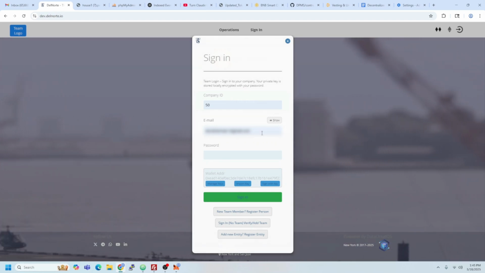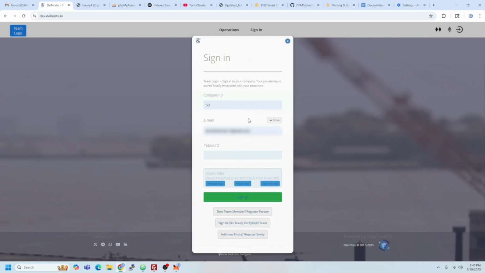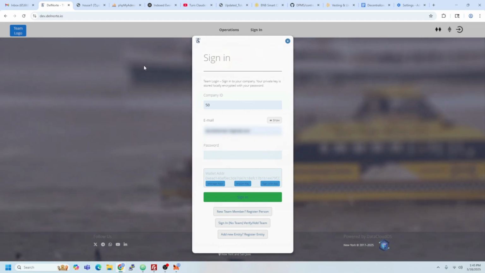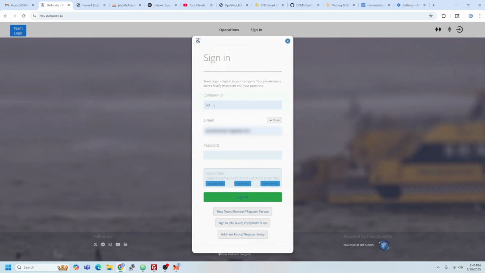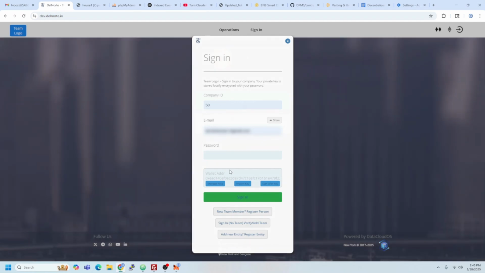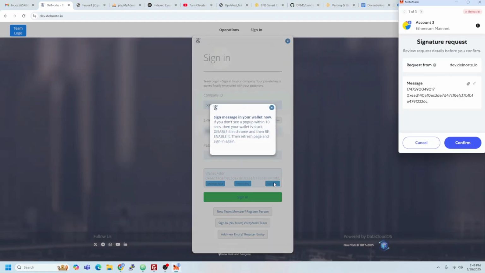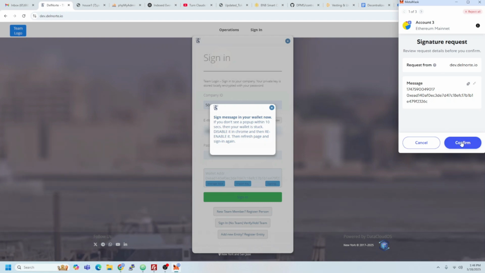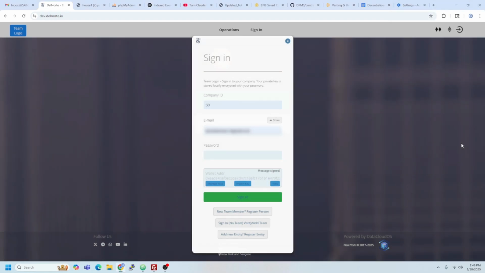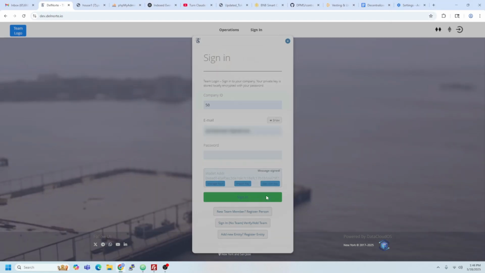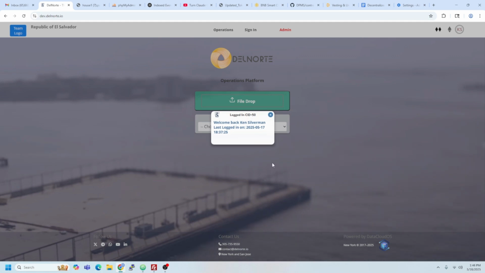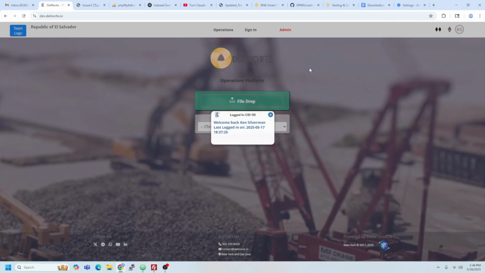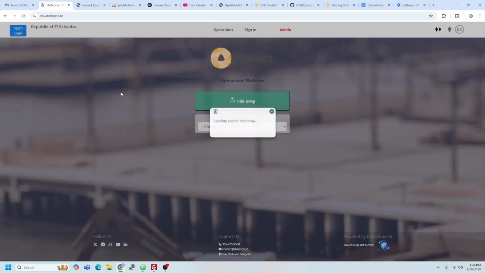Let's get started. First, we're going to log in. Remember that when you sign in to our development platform, you select company ID 50. That's entity ID 50. So sign with key, confirm, and okay. Now we're signed in. Go directly to operations.